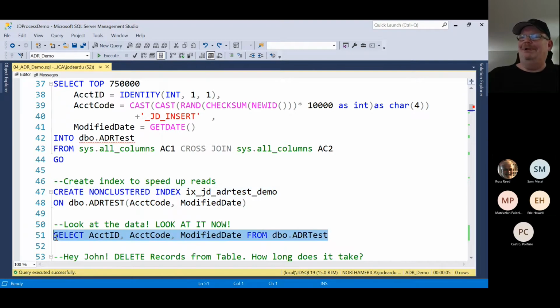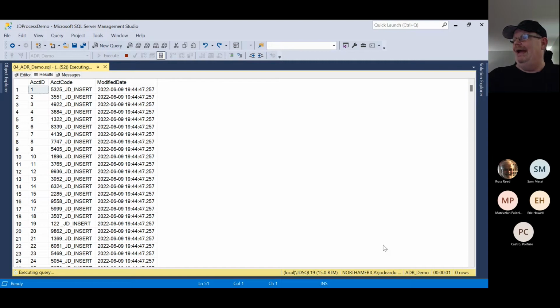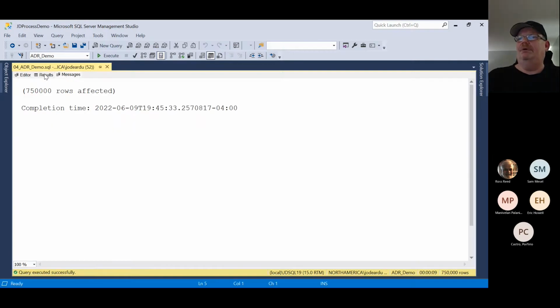And now I'm going to select. I'm going to look at the data. Look at it now. So I'll execute. And we have 750,000 rows, account ID, the account code, just a random number, JD insert, and there's the time and date. 750,000 rows. Took, what was it? 9 seconds. Took 9 seconds to run.